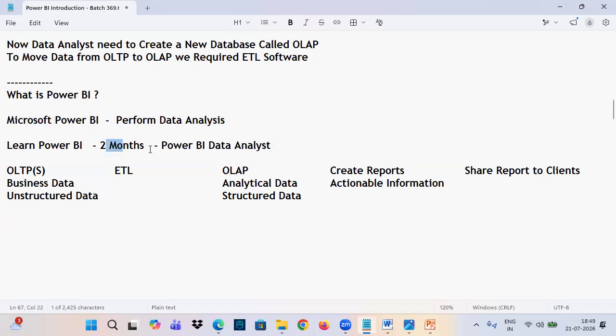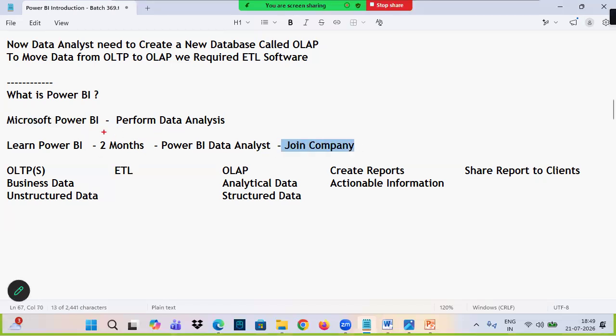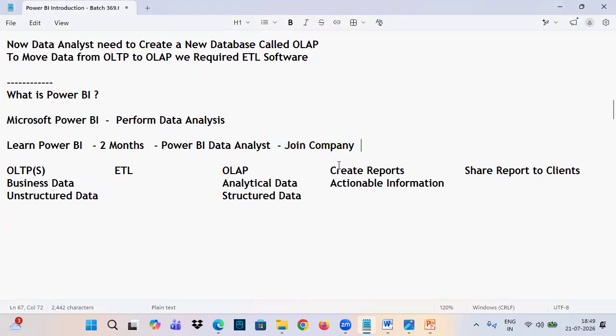Once you become a Power BI data analyst, you'll join one company. Assume you joined this course for 2 months. After 2 months, you become the Power BI data analyst and you join the company. What will you do in that company? You need to analyze the data, which means doing data analysis using what software? Power BI.